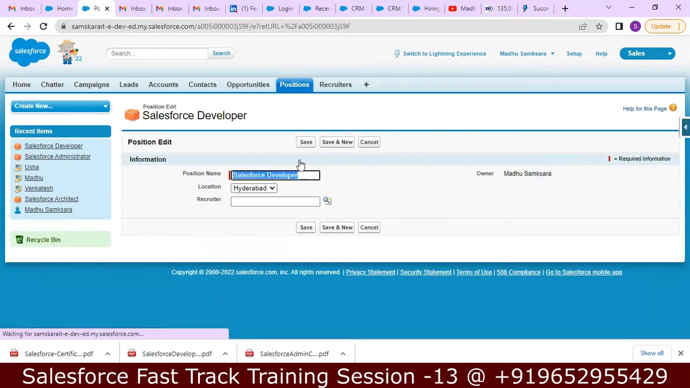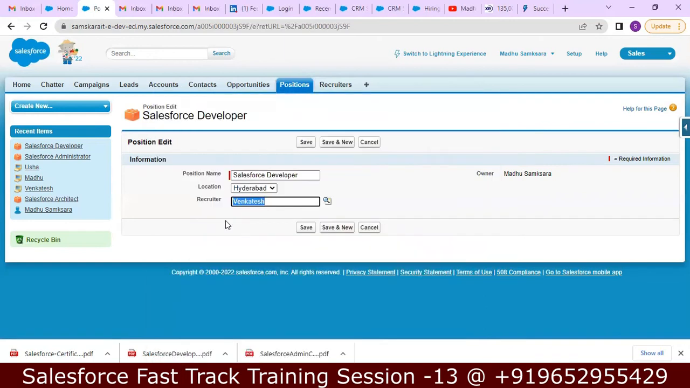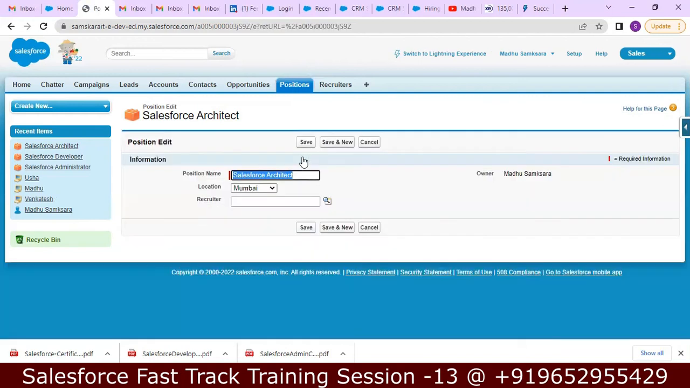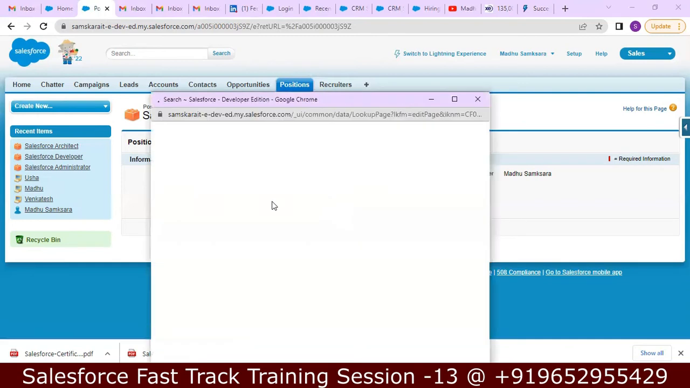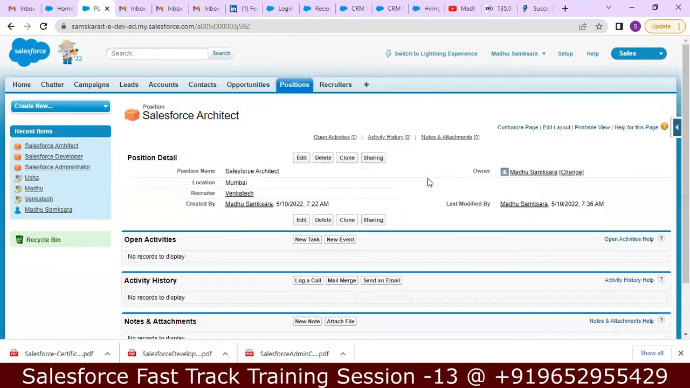Now open Salesforce developer. To which person do you want to assign? I want to assign to Venkatesh. So here Venkatesh is going to handle these 3 positions. He is going to recruit people for these 3 positions. That's why Venkatesh is the parent and all these 3 positions are child. As a recruiter, he is going to handle these 3 positions. Now, see this.